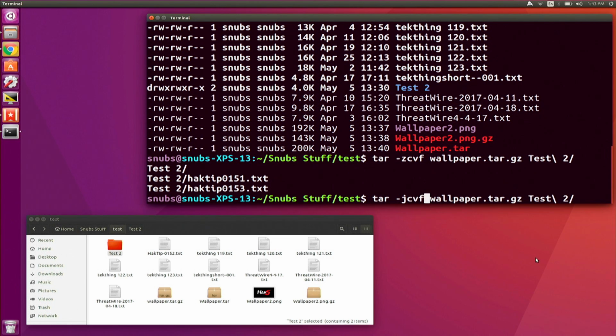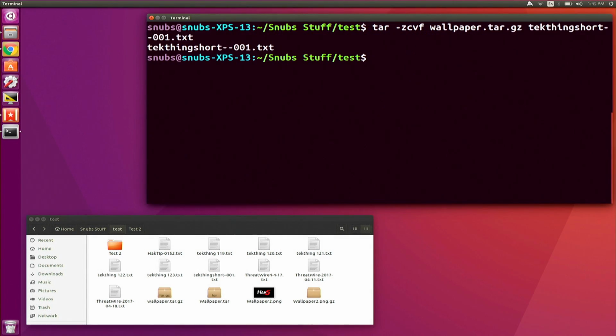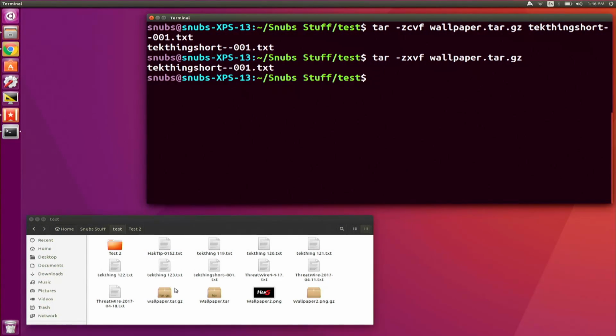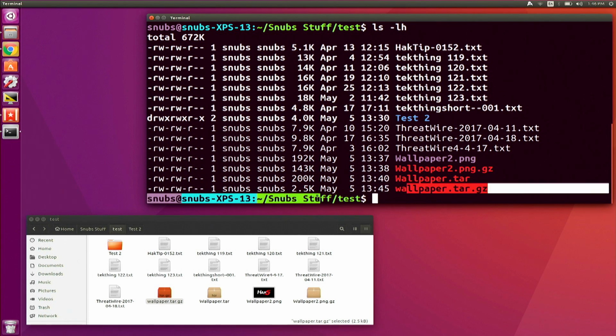And also, if I wanted to just tar gz one file instead of a whole directory of files, I can just type in that file instead. So I'll use techthingshort 001.txt for that example. And there we go. Lastly, if you want to unzip or untar files from a tar, you can use -x instead of -z. So I would type in tar -xzvf, and then whatever the name of my tar.gz file is, and hit enter. And that is going to unzip that tar.gz file. Now if I hit ls -lh, so I can see all the files in here, you'll notice that I have my directory down here, that image, techthingshort 001.txt, which I just unzipped, and then my wallpaper tar.gz down here.